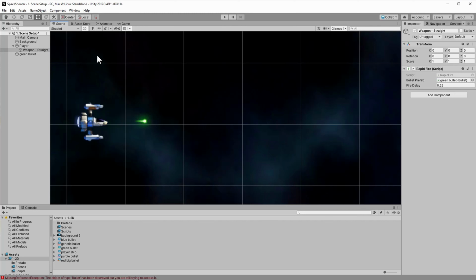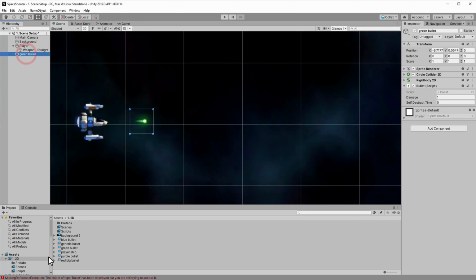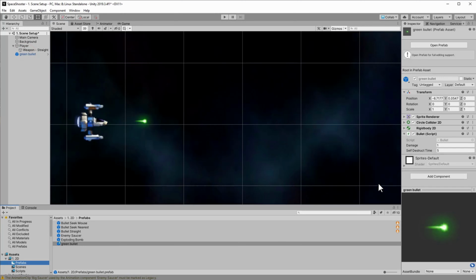So first, let's turn this into a prefab. And to do that, I'm going to take my green bullet, and I'm just going to drop it into this folder here. Now, I actually have a prefabs folder, so I'm going to go into the prefabs folder, and I'm going to drop it into here. And just ignore these other prefabs for now. These are the pre-built ones that I'm going to show you that I've put together. But for now, we're going to create a new one. We'll take this green bullet, and we'll just drop it right into here. So I've got my bullet in there.